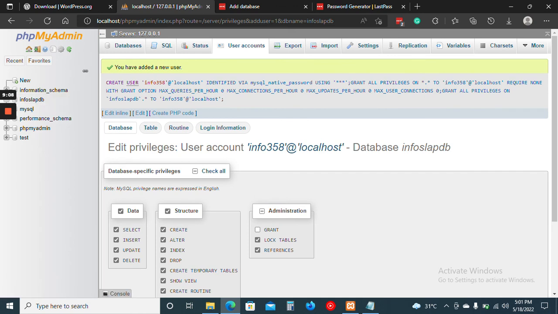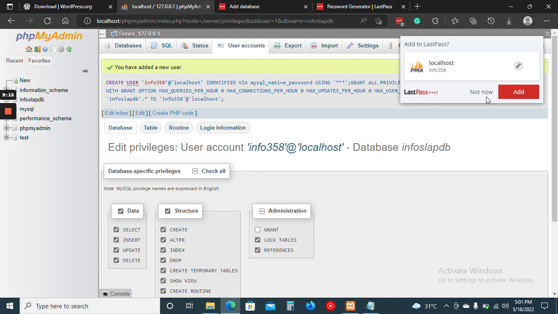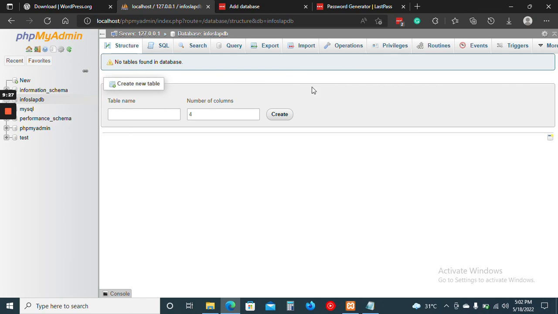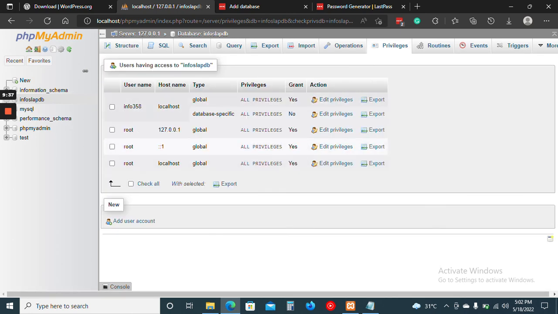Now you have successfully added a new user to this particular database called InfoSlabDB, and you can confirm that. Let's open the database again just to show you. If you go to privileges now, you would see the user account we just added to this database. You can see it from here.